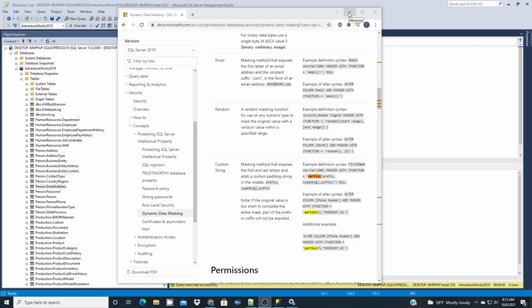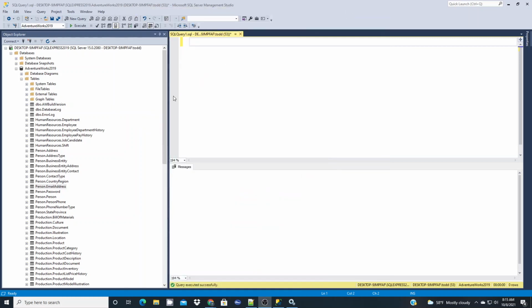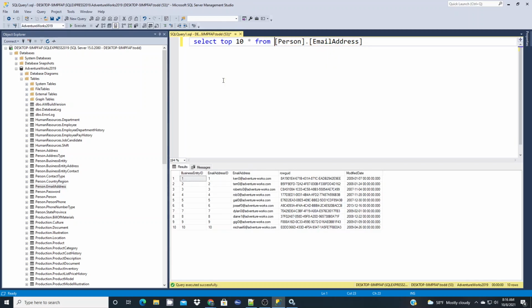What I'm going to do is use the AdventureWorks database in this demonstration. In this database, I have an entity with email addresses, almost 20,000. So if I do select top 10 star from this entity, you'll see that I have email addresses in here. And I don't want this to be available to least privileged users. So what I'm going to do is create a statement that's going to alter that column and apply a dynamic data mask. So how do we do that?